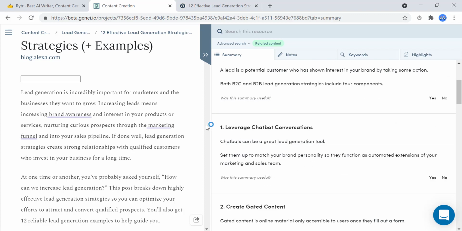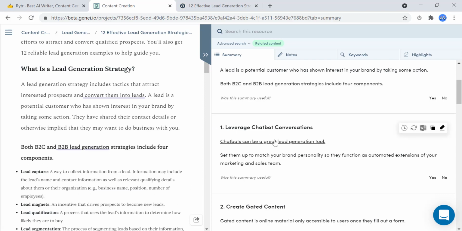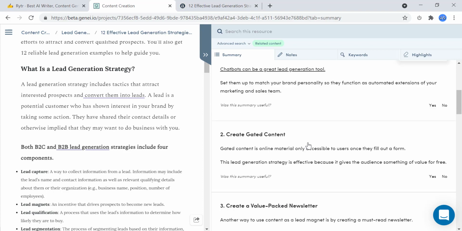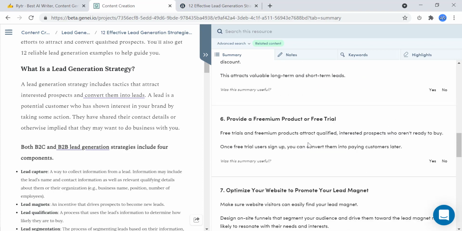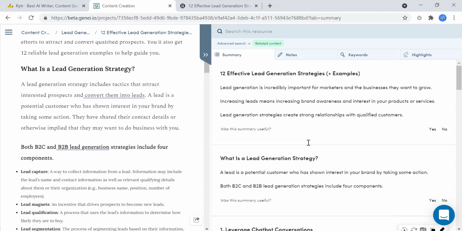And for example, here we have 12 strategies. So all the strategies are here and summarized in a few sentences for you. So I find that this Genie actually is a very good summarizer. With the help of AI, you can summarize a piece of content, a PDF, your own content, or other people's content within a few seconds.